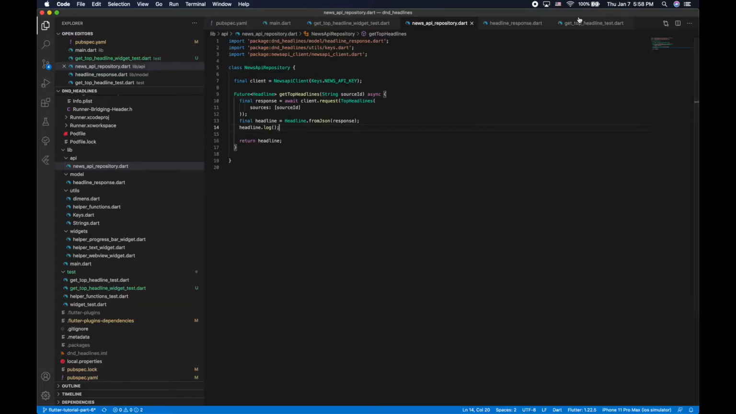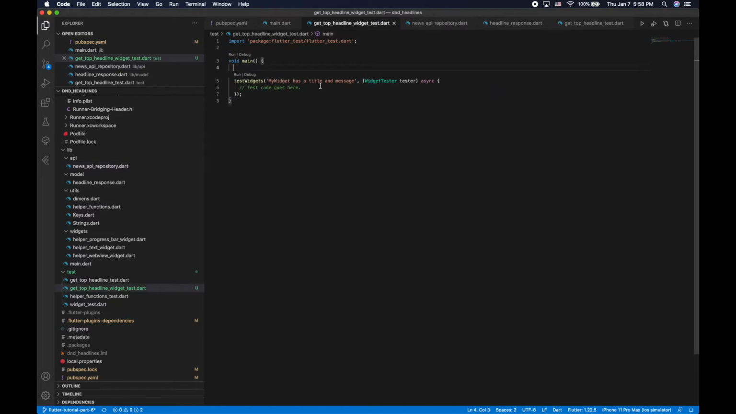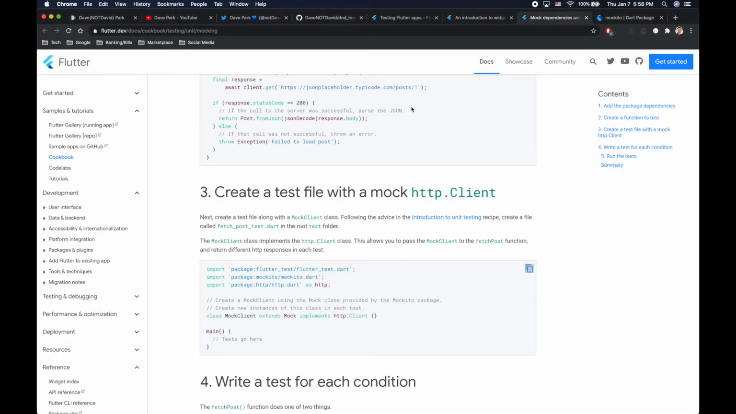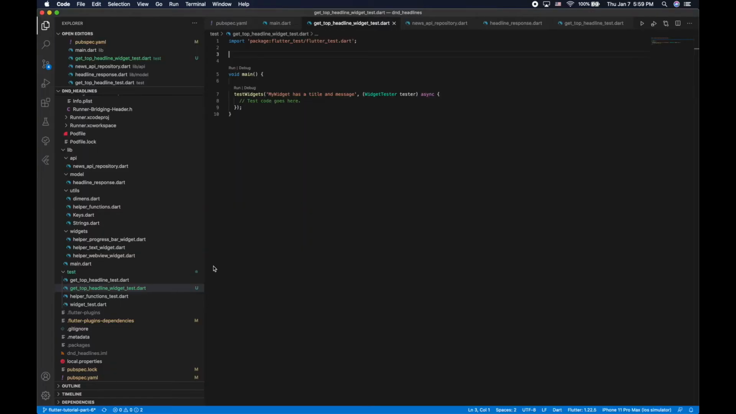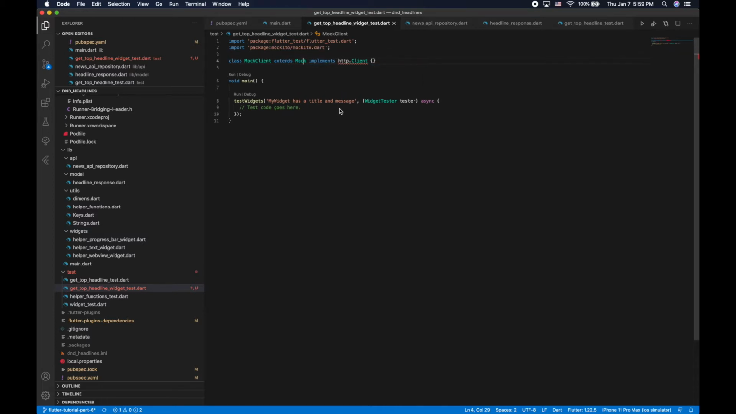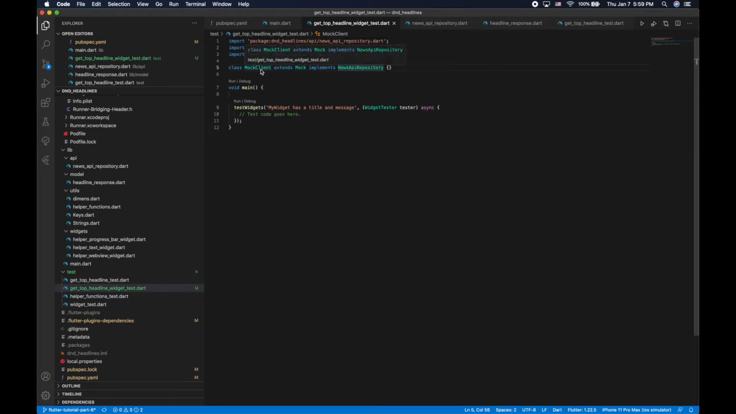Okay, so we could go back to our widget test here. Create out our mocked API client class, right? So it'll look something like this. This extends from the mock class and then implements your repo. All right, so for starters, first import the Mockito.dart package, and then change this to implement from the news API repo. Okay, so there's our mock client class.